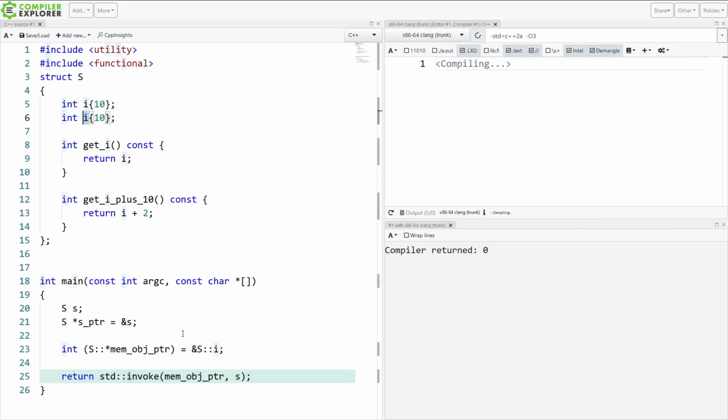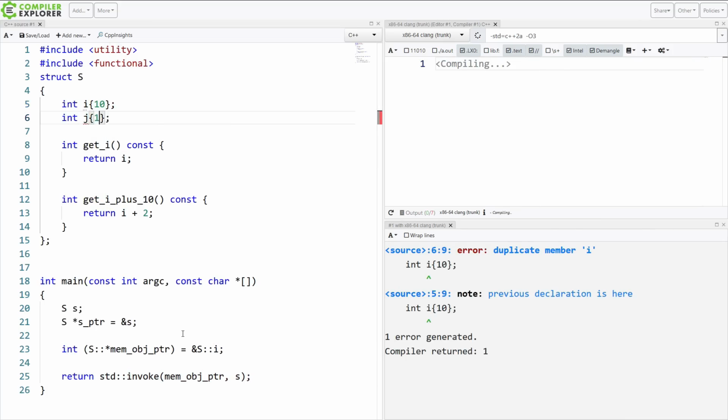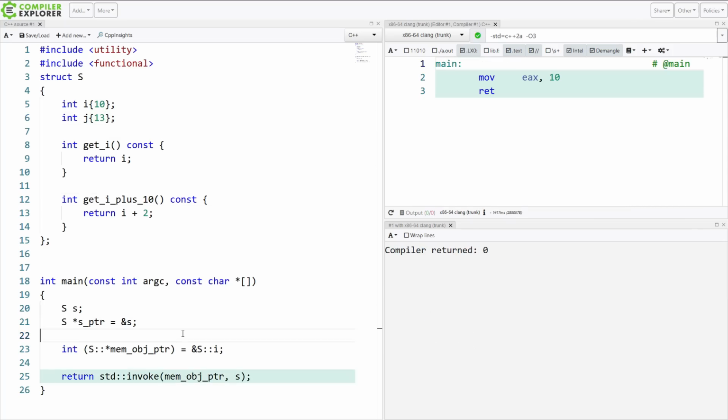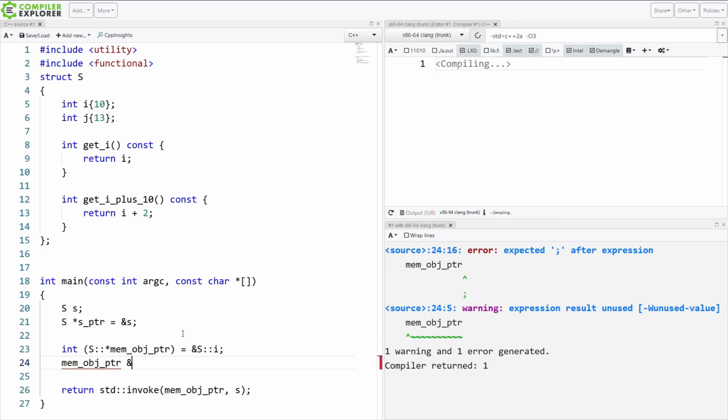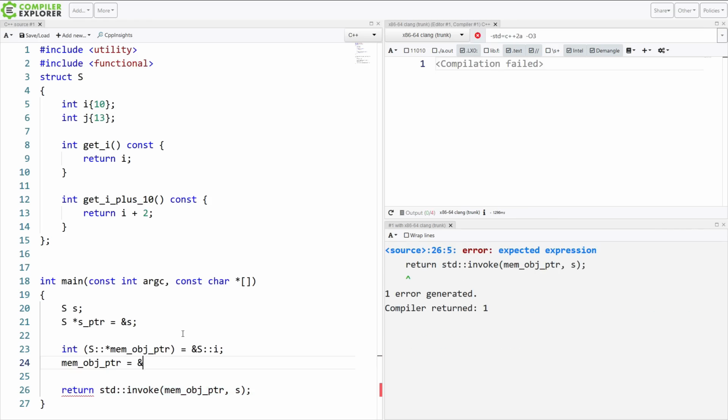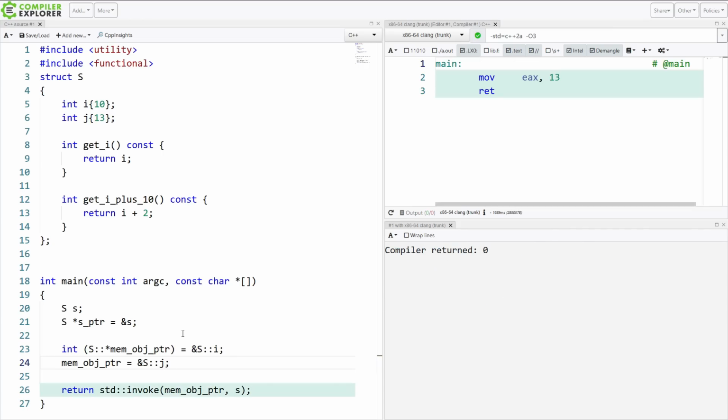So let's just go ahead for the fun of it, make a second value called j, that is 13. Now at the moment, our member object pointer is pointing to i. I can point it to a different member object of type integer, change the name here, and now I am returning 13 from main.